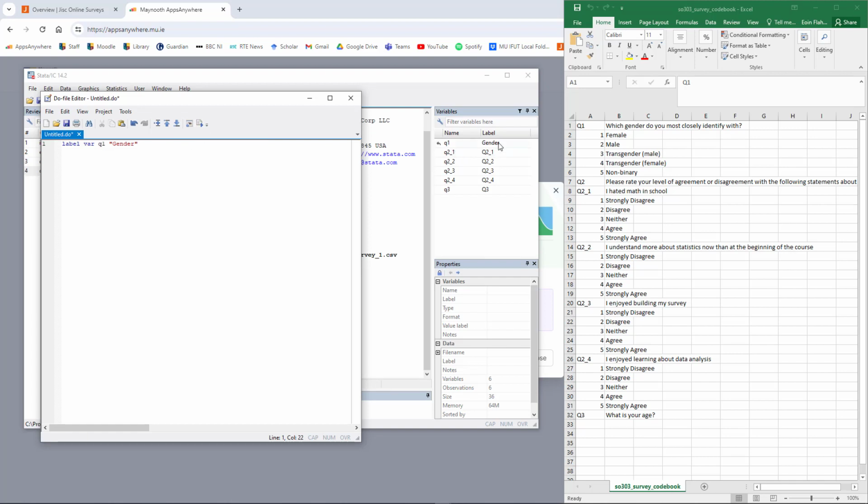So you can see what that's done there. It's changed straight away the label for Q1, which is now gender. And we can keep going doing the same thing for each of the different variables in turn. So the next one is Q2 underscore 1, open our inverted commas, and this is, if we wanted to give it its full title, I hated math in school. To run that as well, let's drag and drop, execute, and then you could do the same for these going down to Q2, Q3. I'm just going to do the last one again just for illustration.